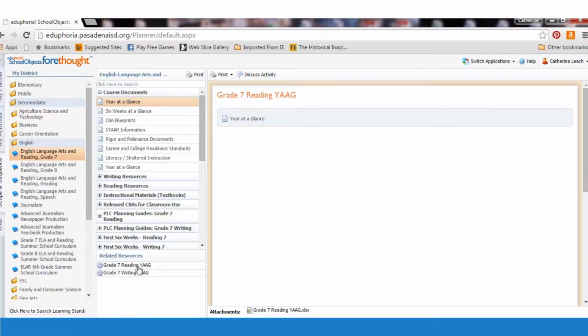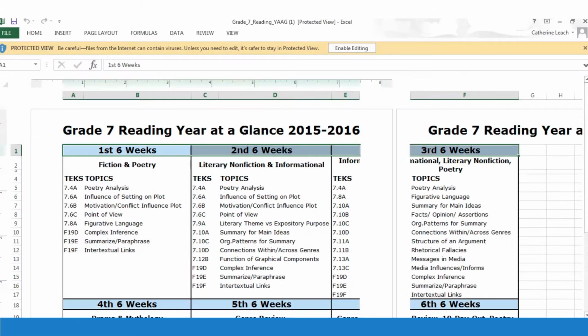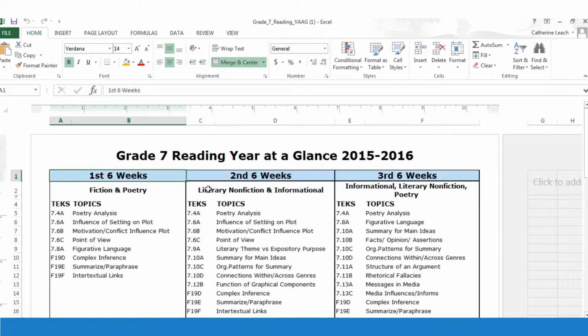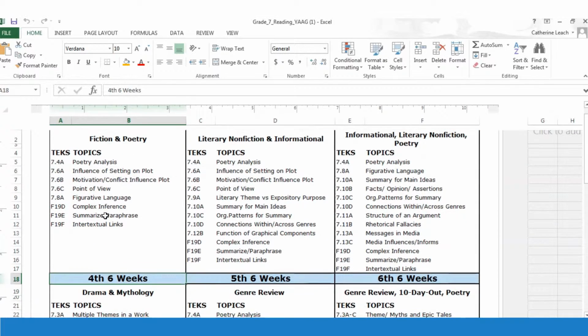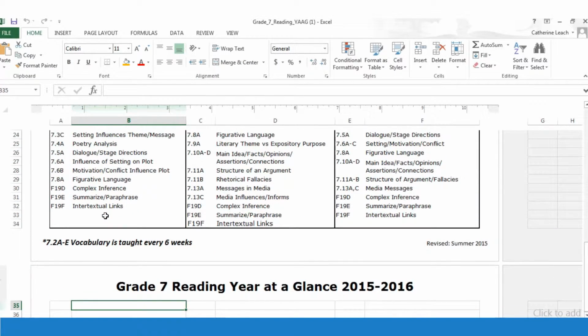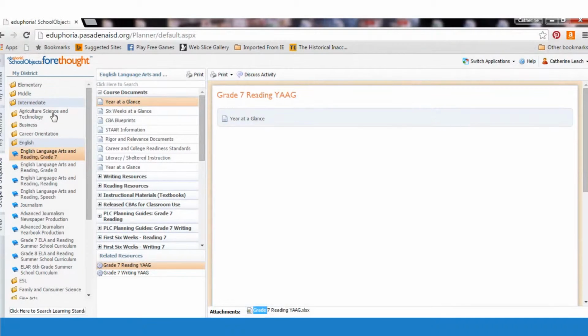See down here where it says grade 7 reading, YAAG? That means Year at a Glance. If you click here, there's an attachment right down here. I'm going to double click the attachment, and it downloads to my computer, and I can click it and it's going to come up. I'm going to press Enable Editing so it doesn't look so weird. Now I have my Year at a Glance for 2015-2016, and it tells me which TEKS or SEs I am going to need to make sure my students have mastered for each 6 weeks. These are the TEKS that will be tested on the CBA. It's a really good document to have because you need to know what you're doing ahead of time.